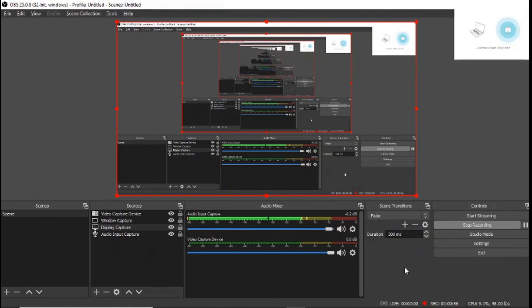Now this will be the way you can give your path for recordings, and you can start recording your video lectures. So this is the way you can do that.